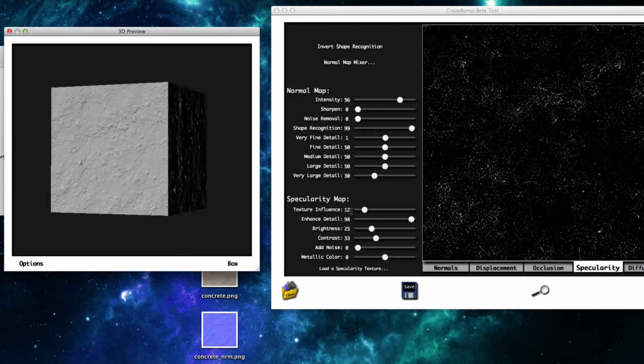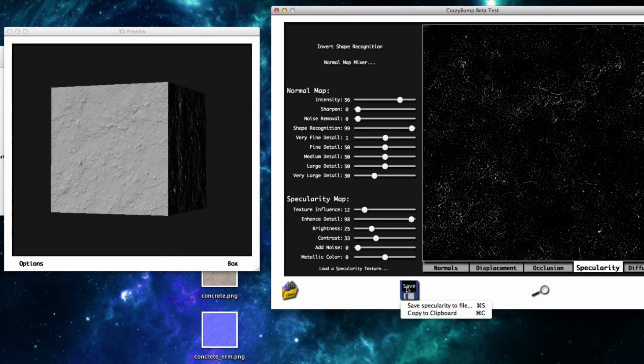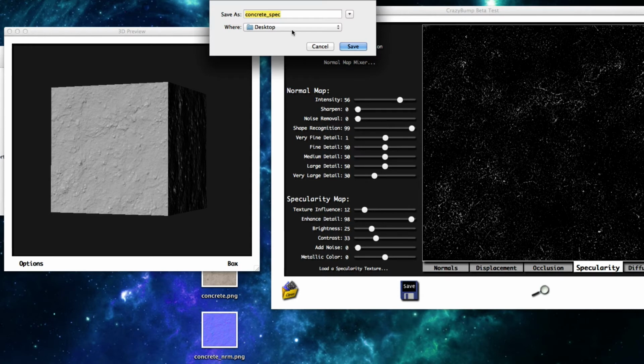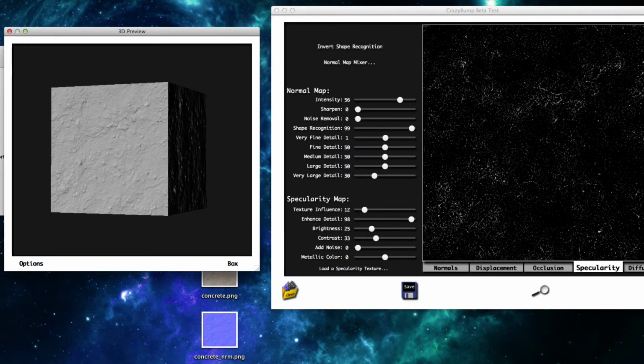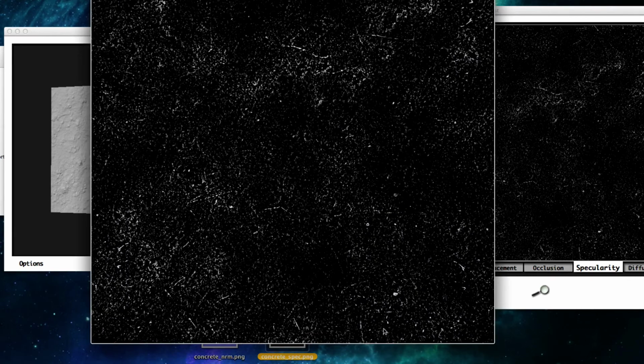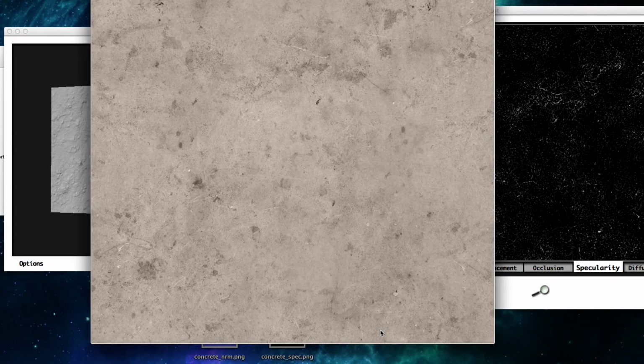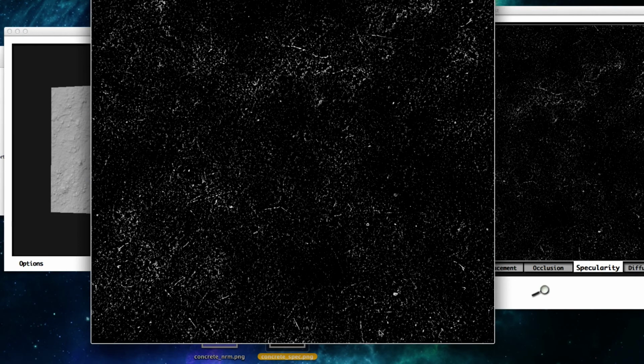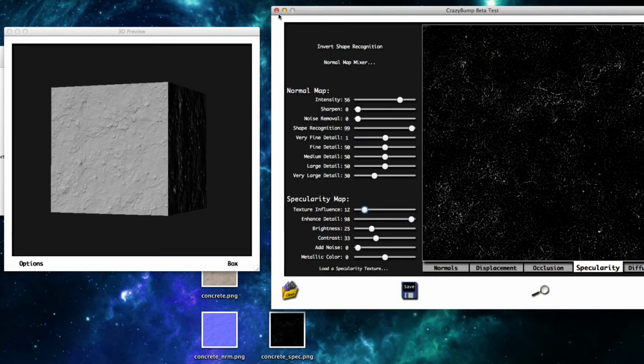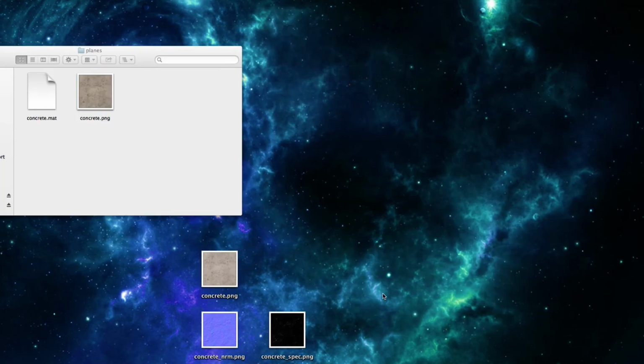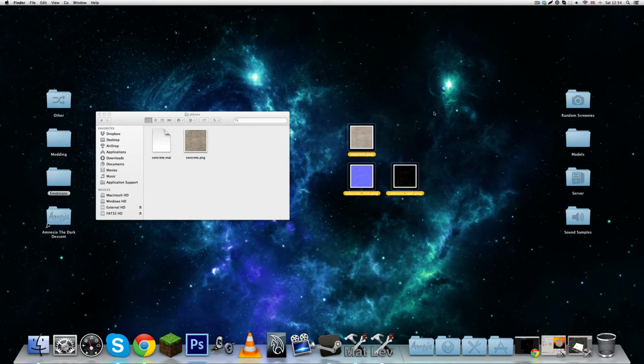And yeah, so anyways, now that I've messed around with these settings, I'm going to go and save again. Save specularity to file and do the same as the normal and save it to desktop, and it's going to look like this. There's the normal map, the default one, and the specularity. So after this is done, now we can close CrazyBump, because that's what we need. And we have these 3 files now.